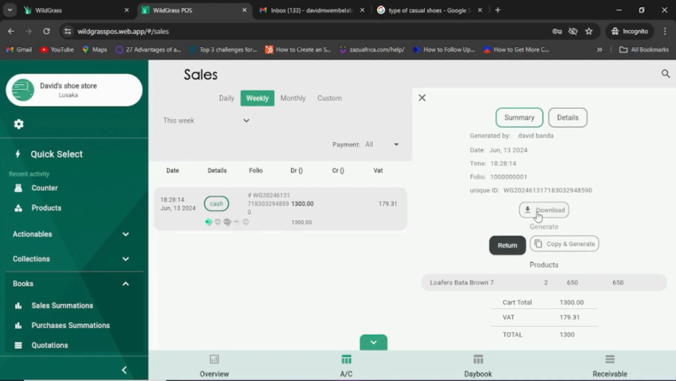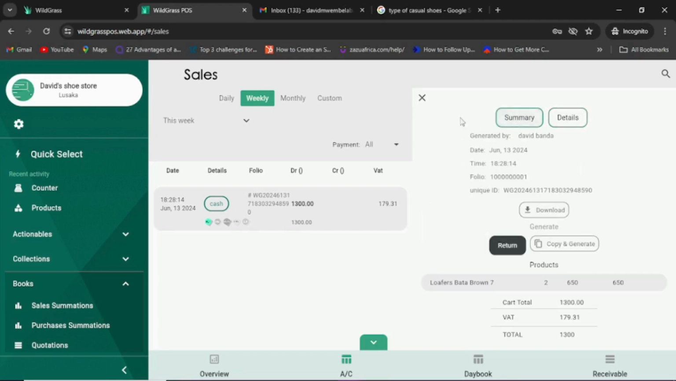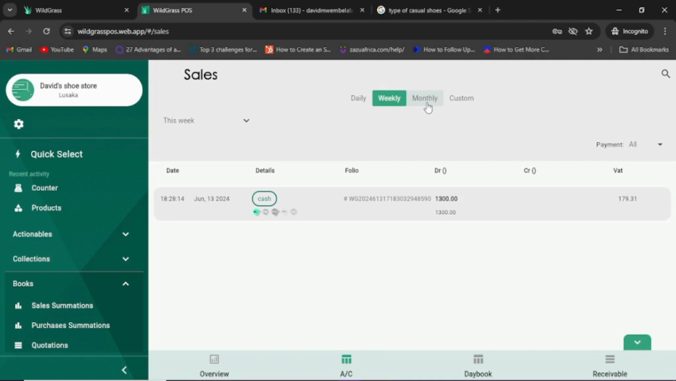And then we have the option to download this as a duplicate, of course, as the original is with the customer. We have the option to conduct a sales return. We can copy and generate this, and if we click on our details, we can see if there are any matching documents for this particular receipt, in the case where maybe the transaction originated as an invoice and then the receipt was processed. Okay, so that is a quick overview of the account setup for a business.